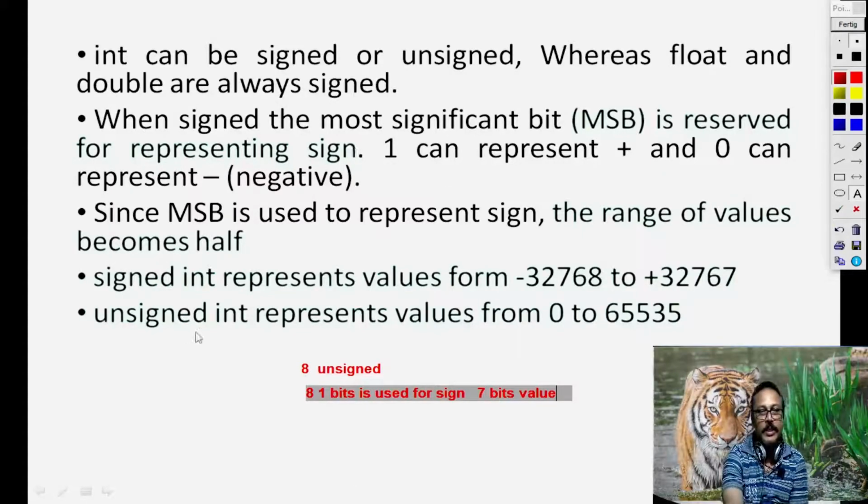That's why here you can see signed int represents values from -32768 to +32767, whereas unsigned int represents 0 to 65535. So whenever you don't bother about the sign and you deal with only unsigned numbers, then you have to explicitly mention it as unsigned. How to mention all those things we'll study. By default, if you don't specify anything, whether it is signed or unsigned representation, it will be signed representation only.